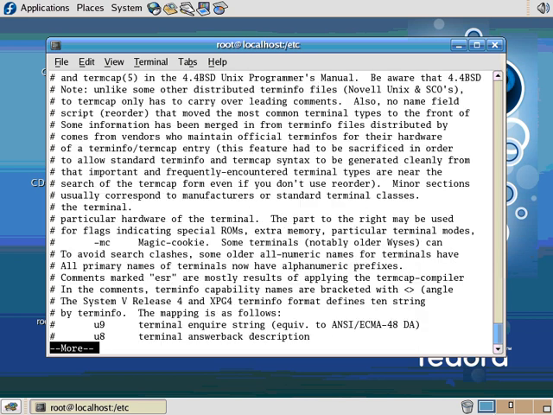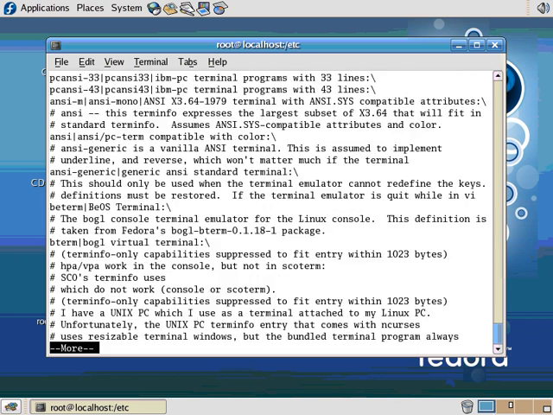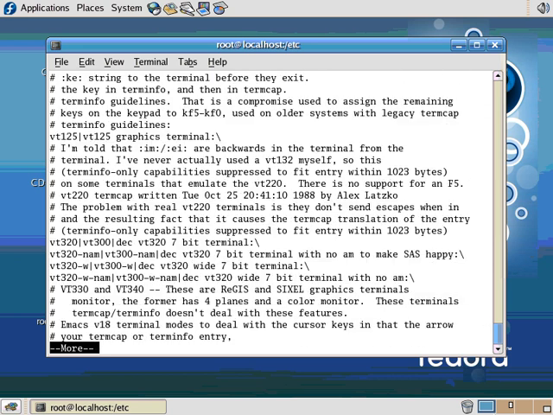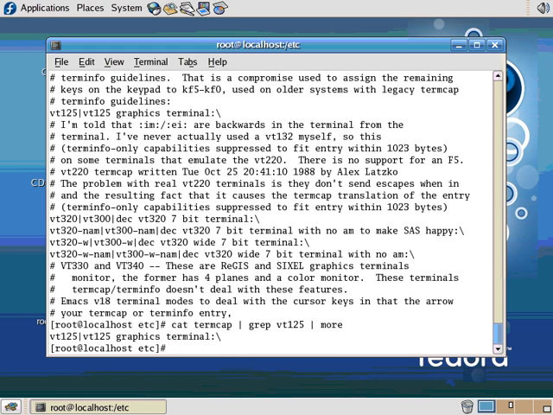Then I can scroll through these lines by hitting the space bar. Obviously there's a lot of lines. Let's try something a little bit different. Let's grep for something a little more unique. Let's say VT125. So that time there was only one line that had the word VT125 in it. So that's just an example of using pipes. I can pipe multiple things all together.